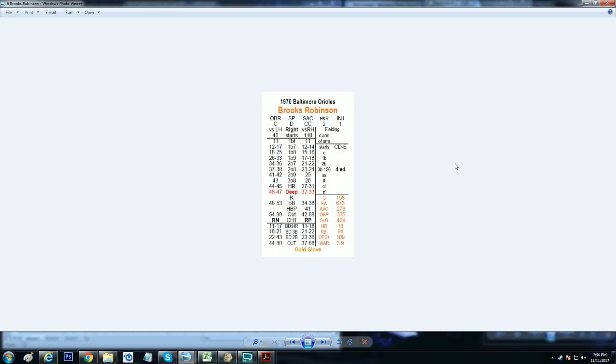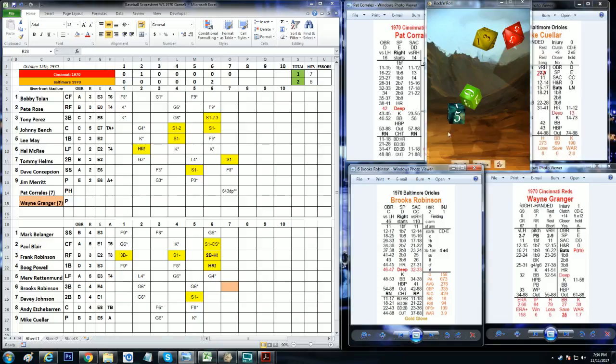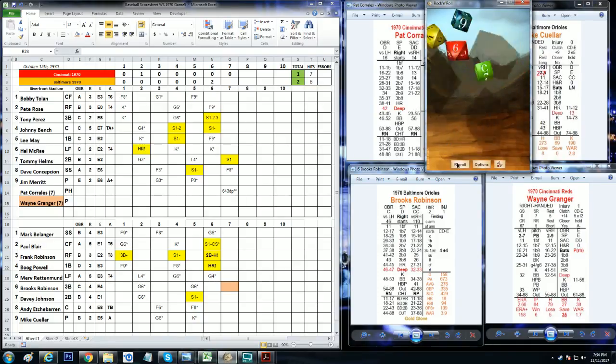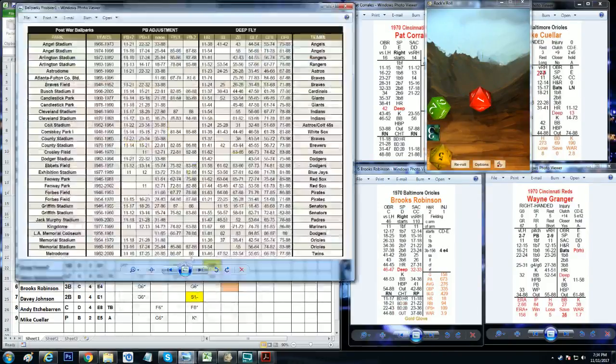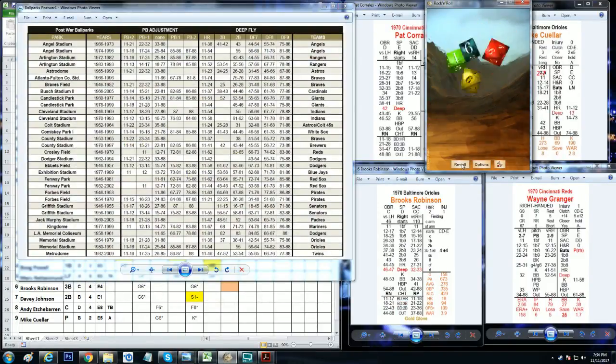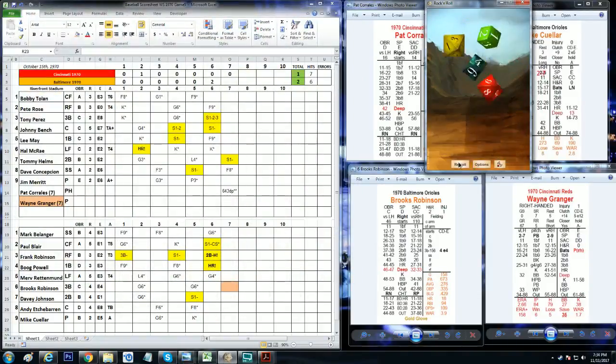Brooks Robinson versus, that's not what I wanted to do at all. So Brooks Robinson is 0 for 2 with 2 ground balls to short against Wayne Granger. Oh wait, we need this thing first. So let's see what kind of day Wayne Granger is going to have. He's going to have a 51, just a normal day. Okay, we don't need you. Go away. All right, here we go. Wayne Granger, Brooks Robinson. Bottom of 7, 2-1 Baltimore. Their series is on the line here.